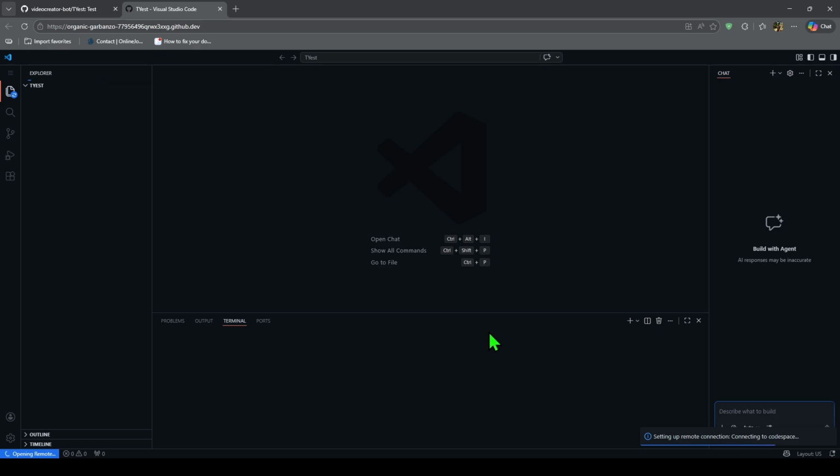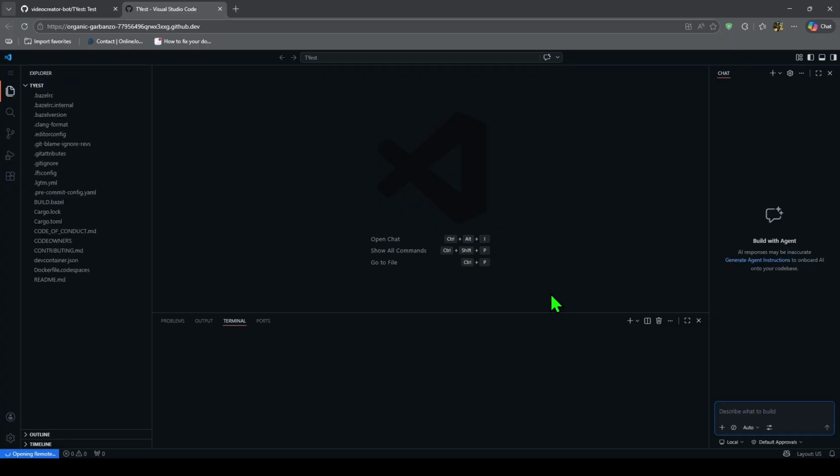Next, follow the project instructions. Usually, these are found in the README file. For example, you may need to install dependencies, start a development server, or run tests. Many codespaces automatically install what the project needs, but some projects may still require setup commands.